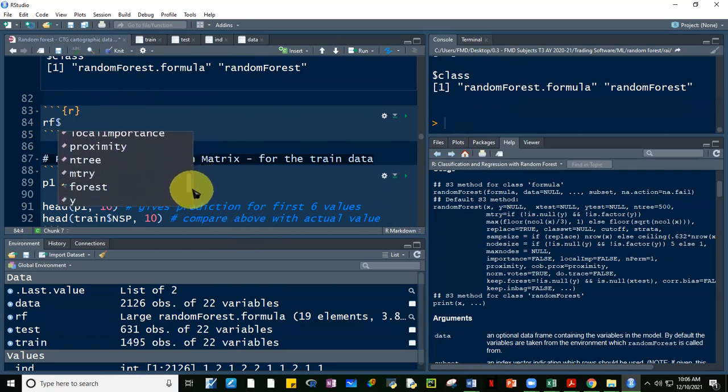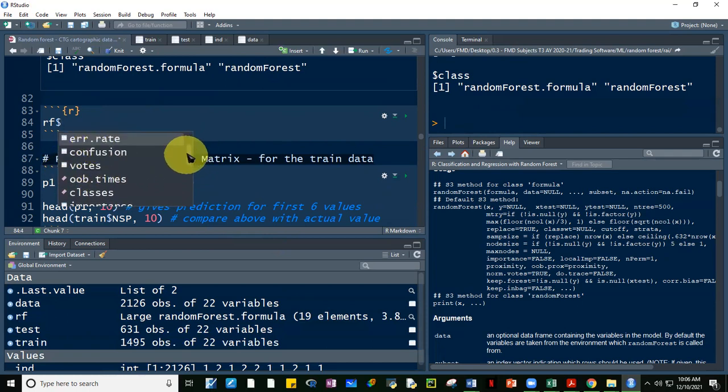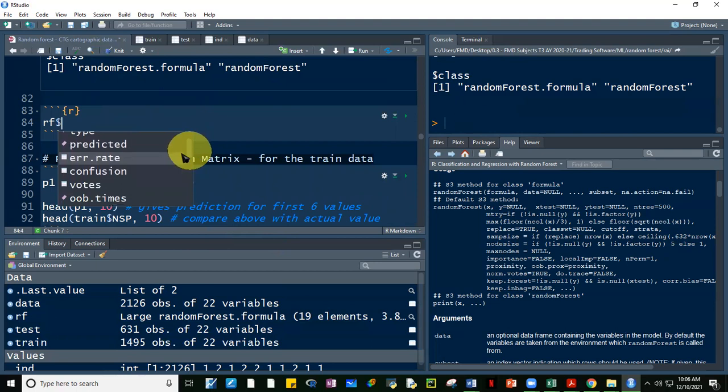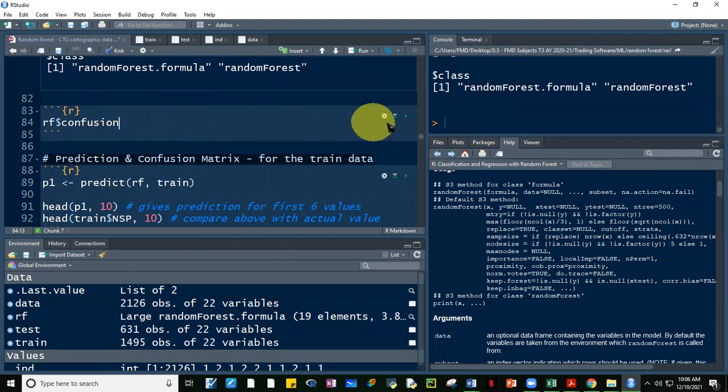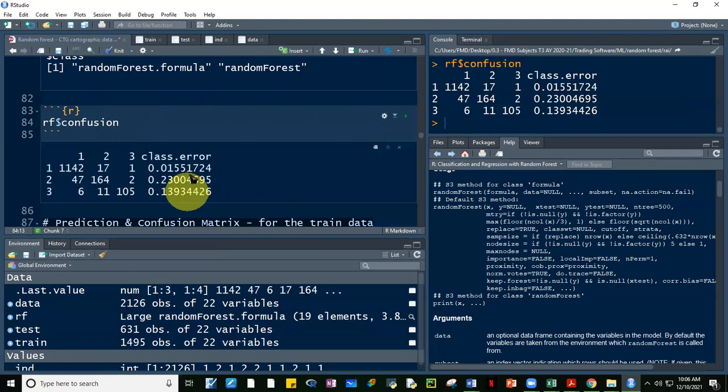Yan. Some of the others are a spreadsheet, table, or sheet: confusion, error rate. Let's first see, for example, confusion. Let's get confusion and run this. So it will give us the confusion matrix from earlier.